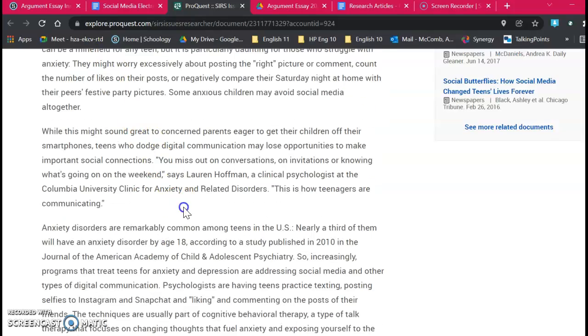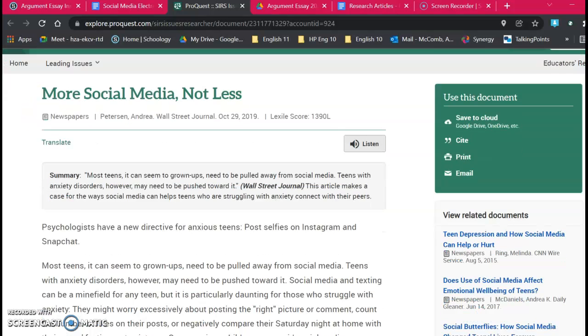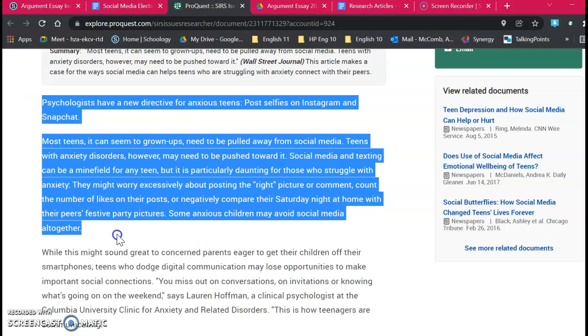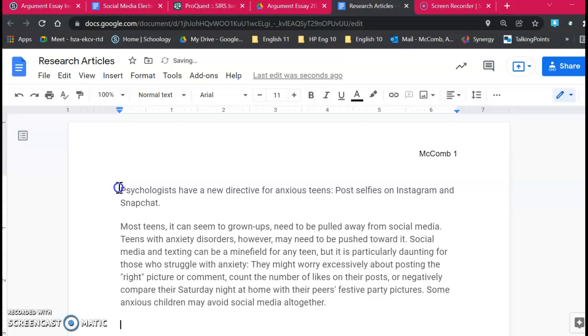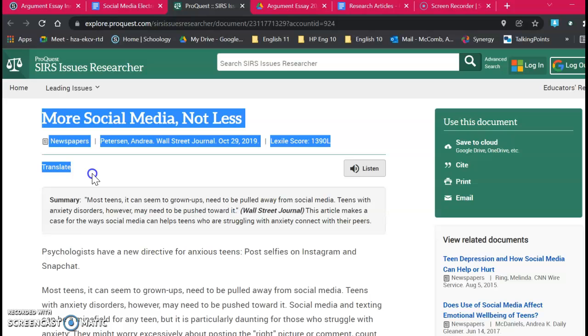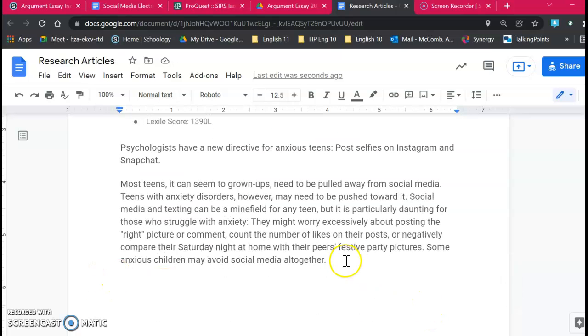Oops, it's kind of disappearing on me. Okay. I don't know why this is disappearing. Okay. So I could do a Control-C. I'm going to go back into my research articles and I'm going to paste it there. Okay, I have to get the top information as well, so that I can fix that. All right. So once I have that, that's great.